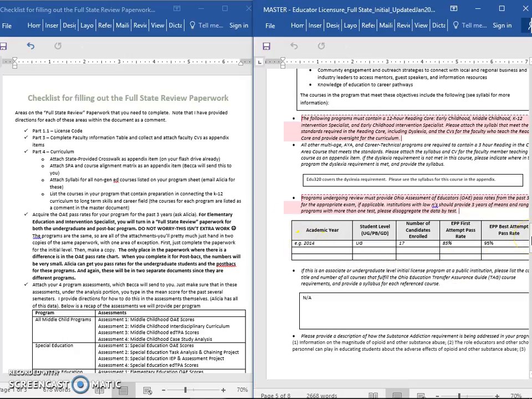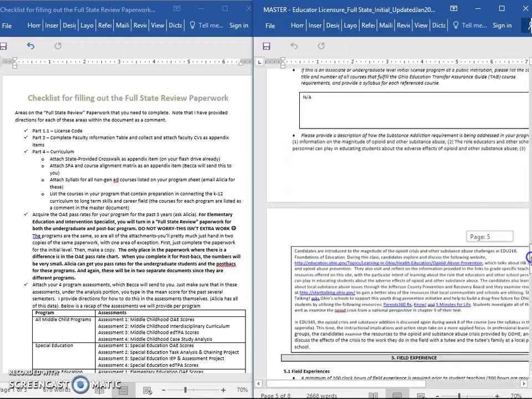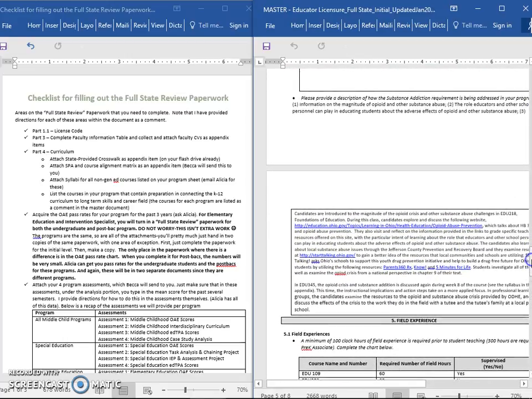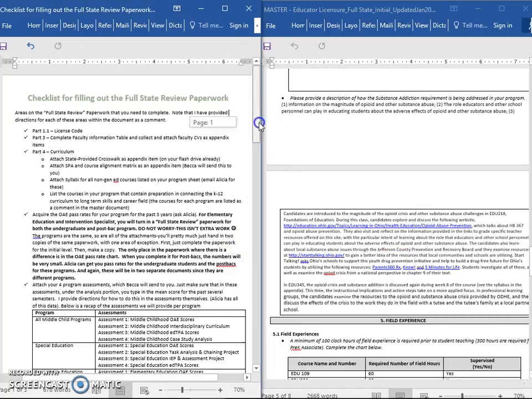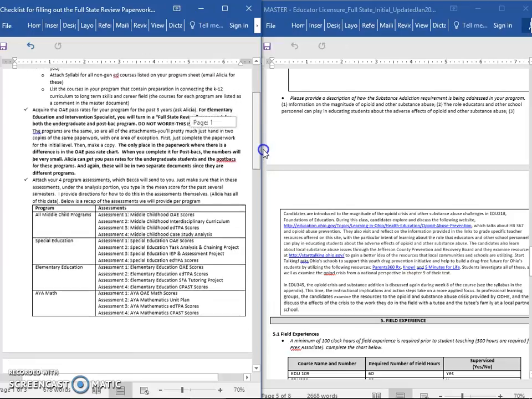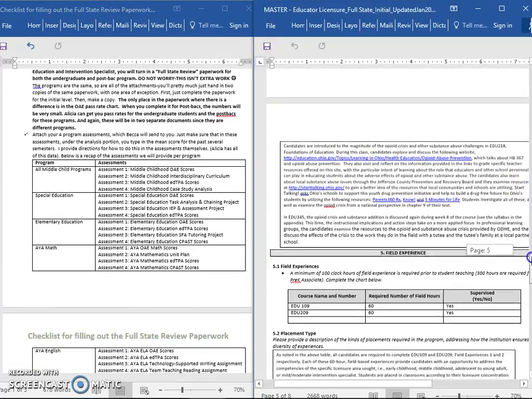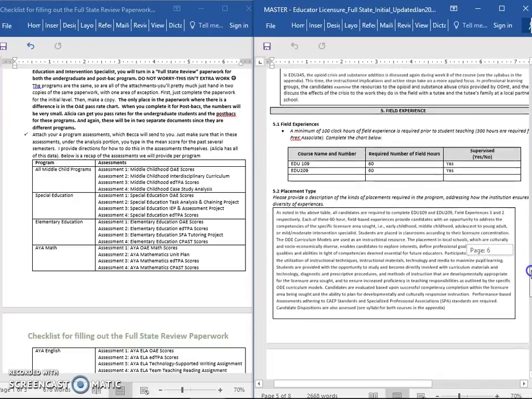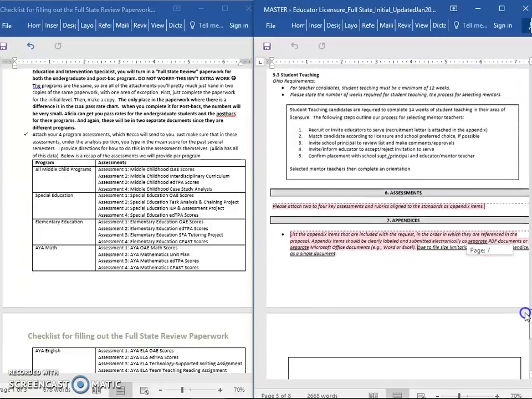Okay, then we are going to skip the next part, and we also skip the substance abuse part because that is already completed for us. And we come down to the part where we have to attach our assessments. We're also skipping the field experience because all of that is in there, and so is all the information on placement types and student teaching.